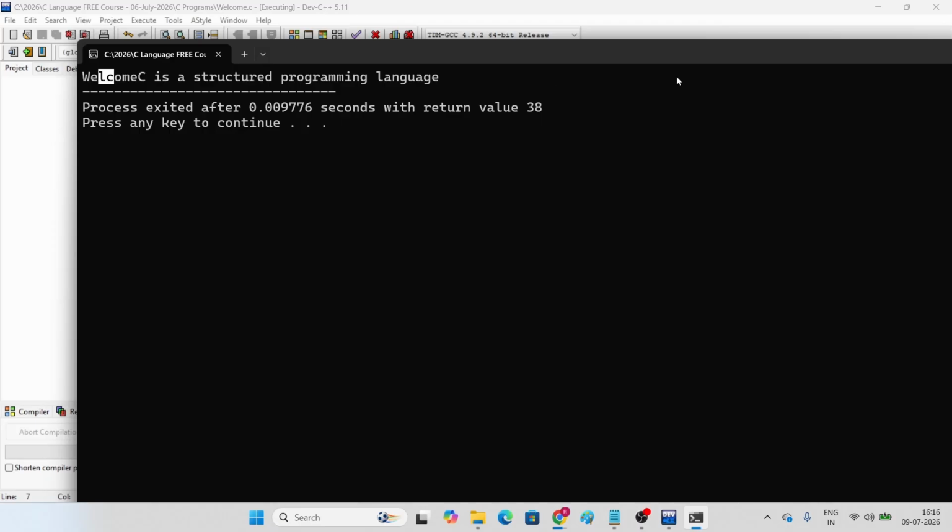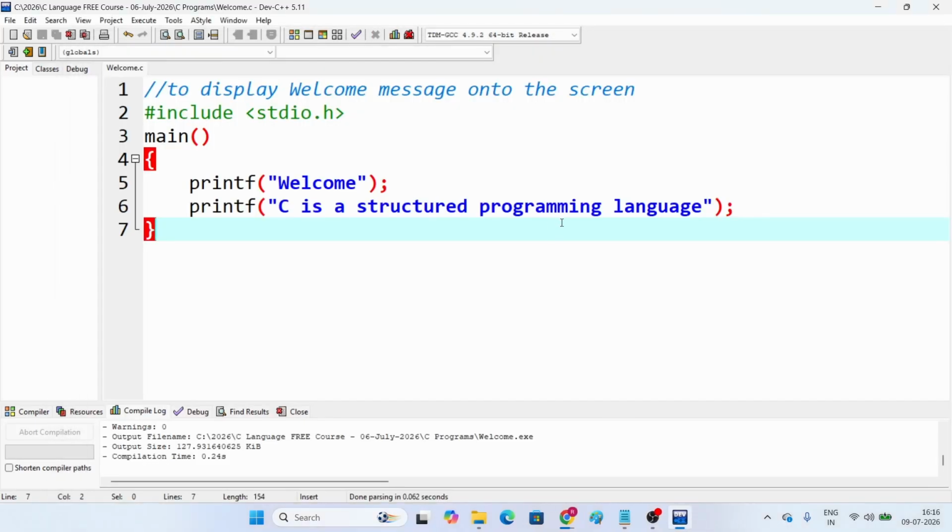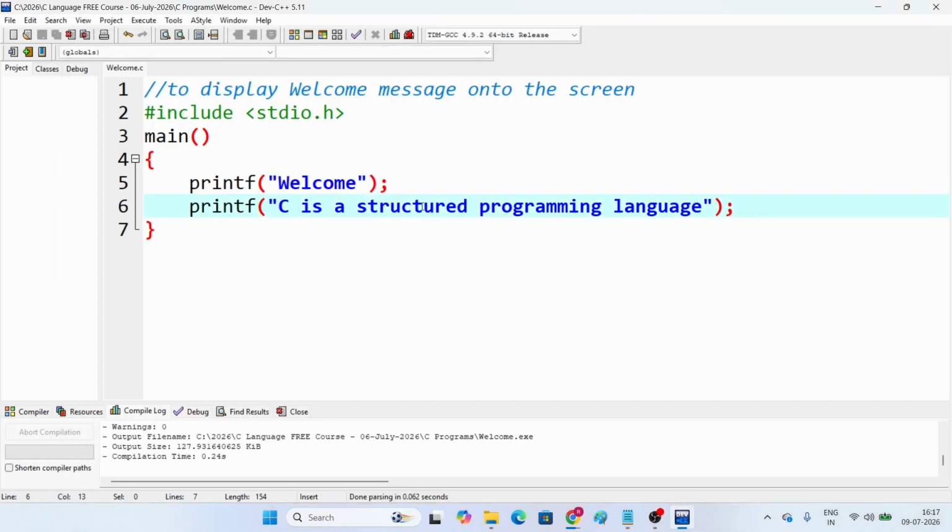But I want to display it in a new line. So if I want to display in a new line, we can make use of a slash. However many slash-n's we add, that many gaps we are going to get. So slash n is for new line.